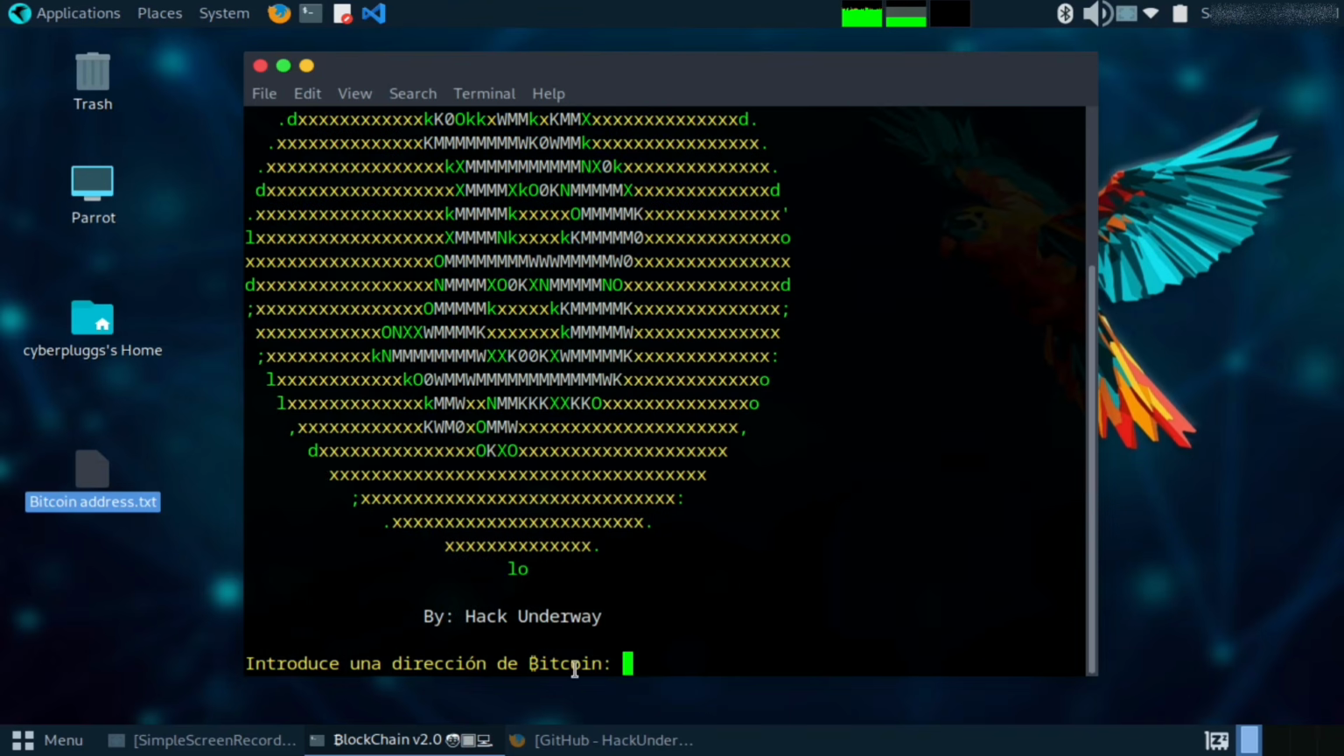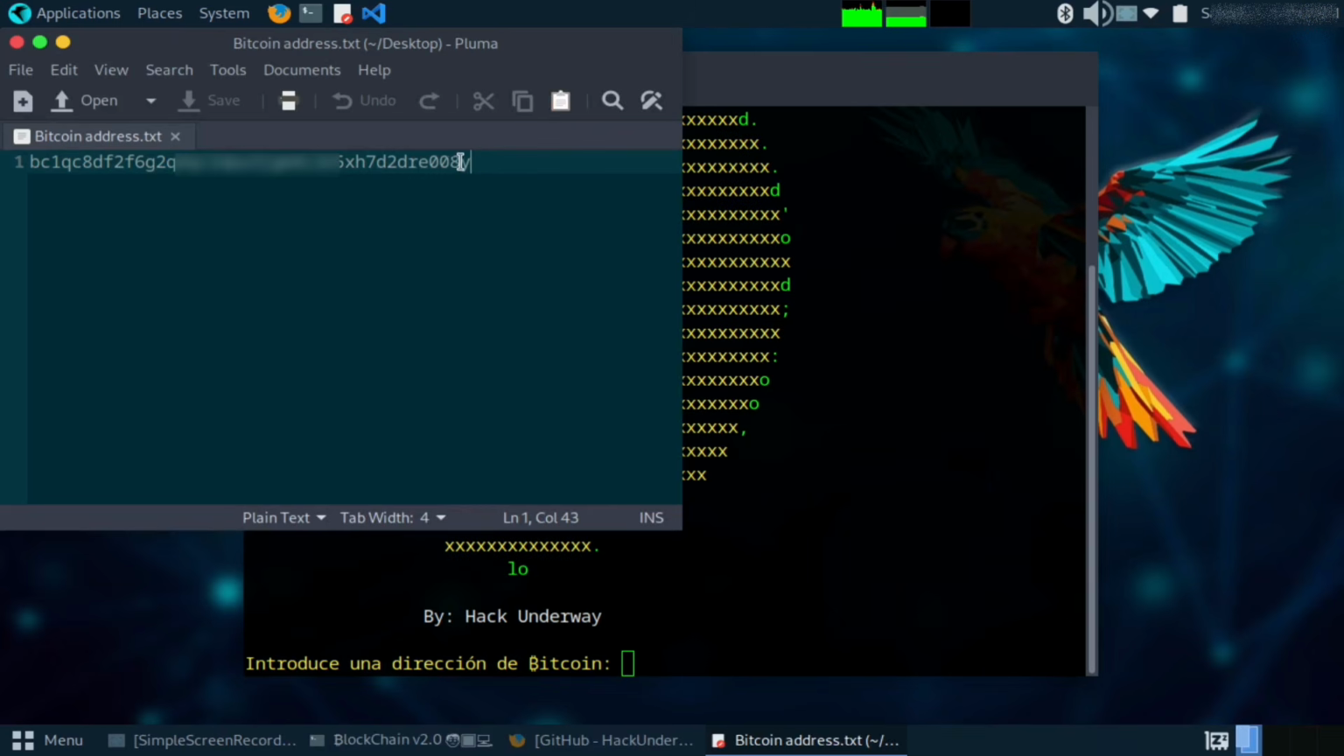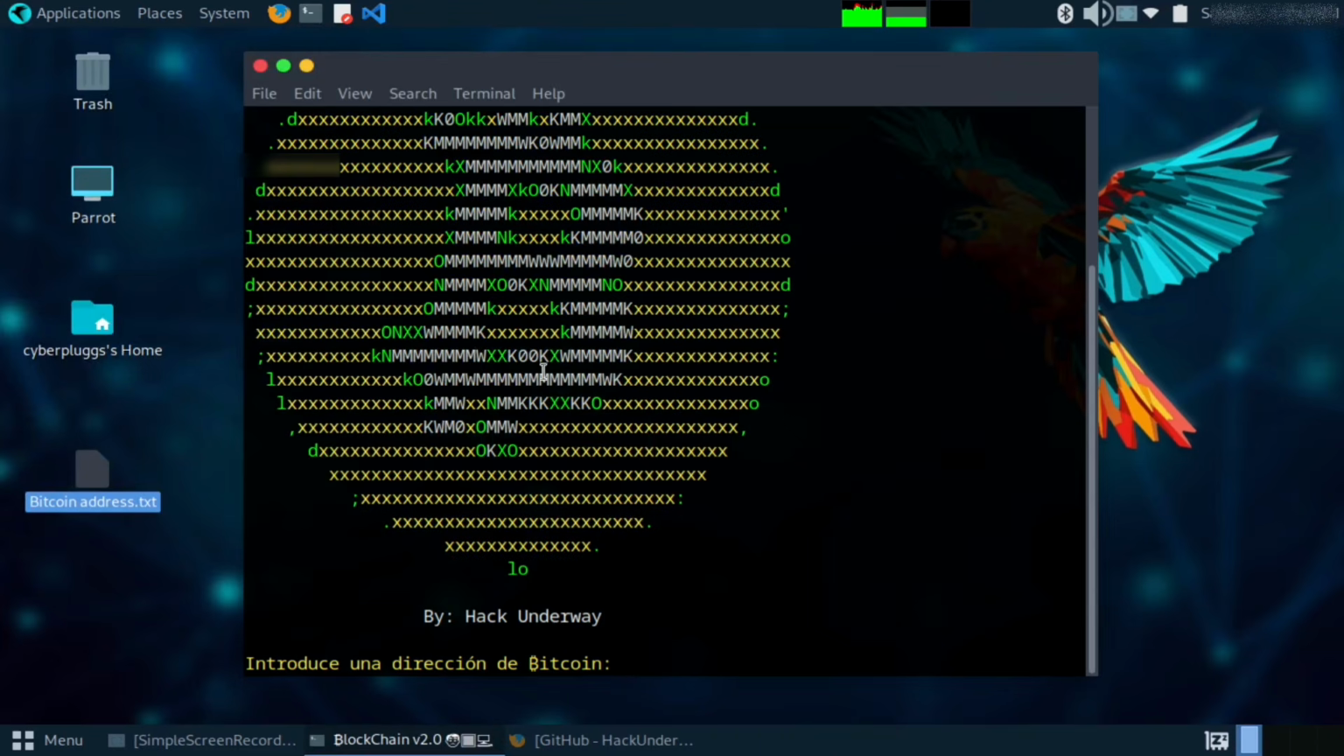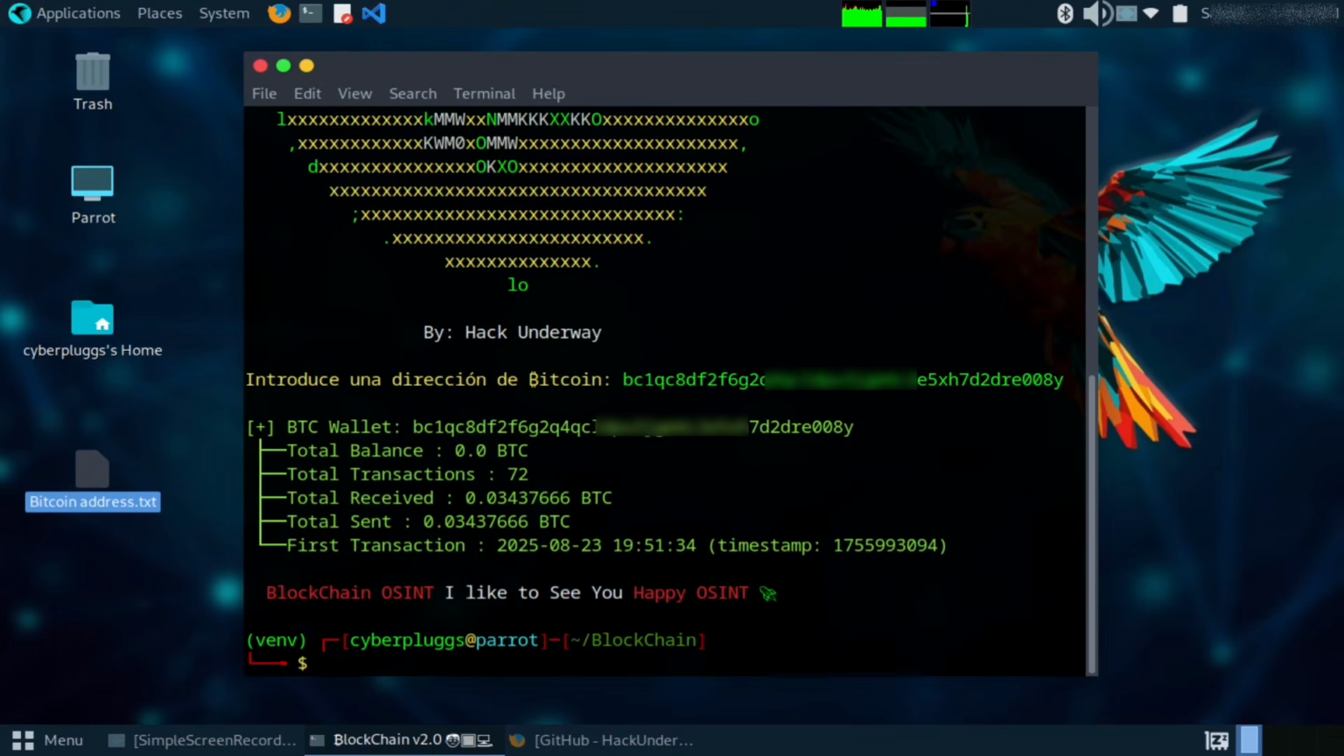For this demonstration, I've already saved my wallet address in a text file. I'll simply open it, copy the address, and then paste it into the terminal. Press enter, and within a few seconds, the tool will display the balance of the wallet address, the total number of transactions made, how much Bitcoin has been received, and how much has been sent out. It'll even show the date of the first transaction.